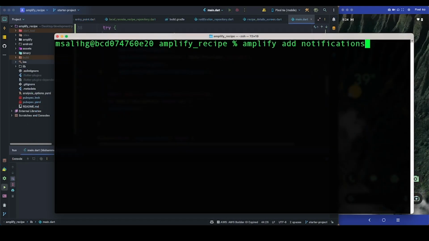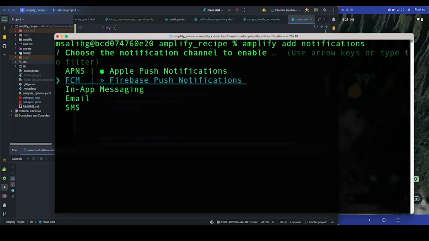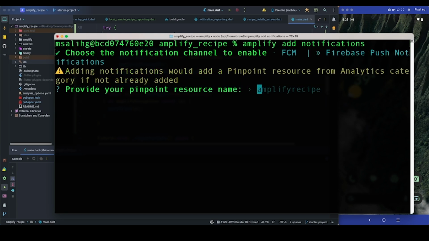Let's create the actual functionality. For that, open up your terminal again. For adding push notifications, write amplify add notification. For Android, you will select FCM, Firebase Cloud Messaging. It will be the provider for push notifications for Android.